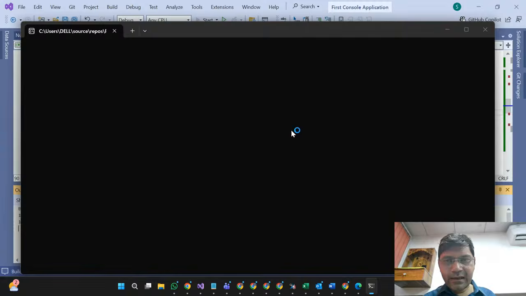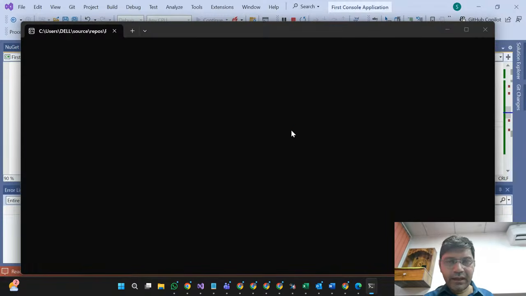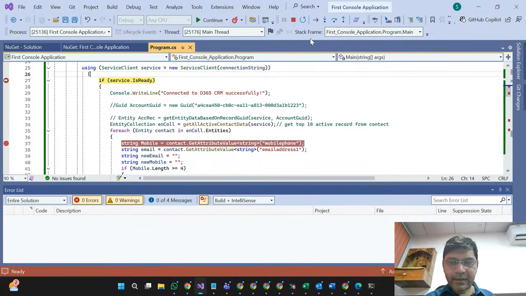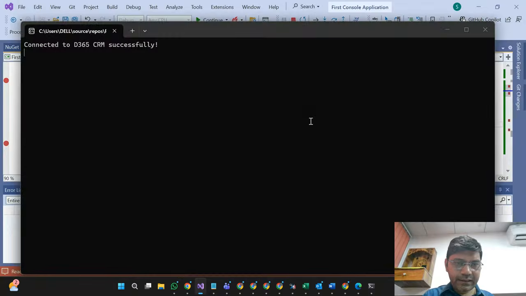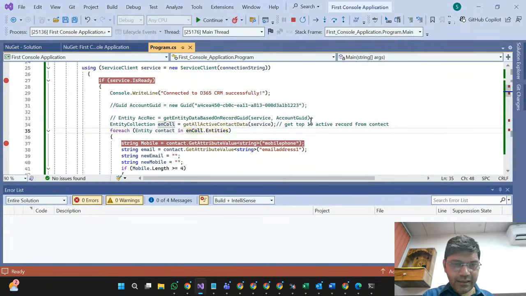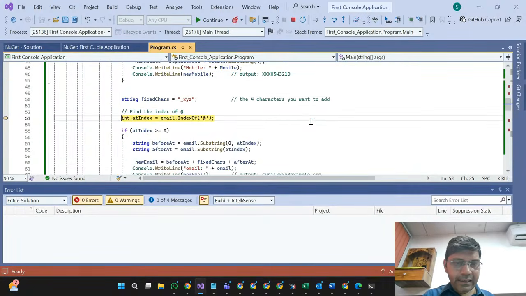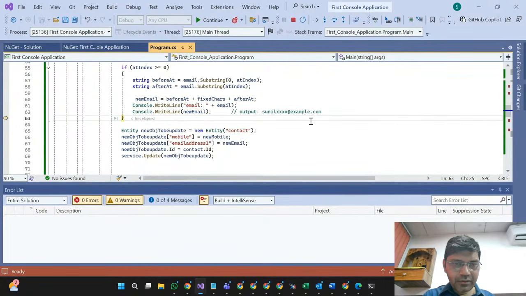Now we have learned how to read data based on the record UID, how to read active records from multiple collections, and even how to update my request. So with this session, we learned multiple things here. Here we quickly manipulated our data. This is one example that I have showcased to you.